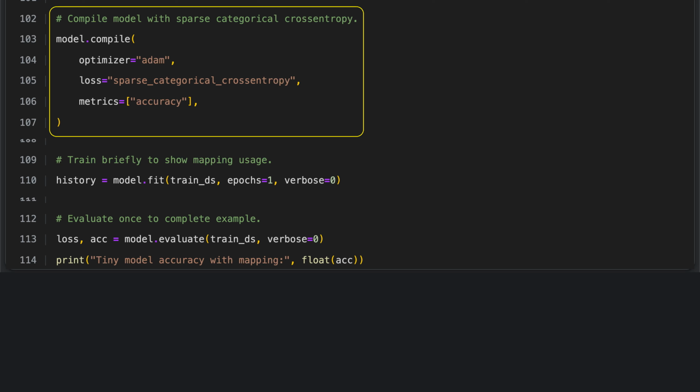We begin by compiling the model to prepare it for training. We use the Adam optimizer, which is well suited for efficiently handling sparse gradients. The loss function is sparse categorical cross-entropy, which matches multi-class classification tasks where the labels are given as integers. We also track accuracy as the main metric to evaluate how well the model performs during both training and testing.